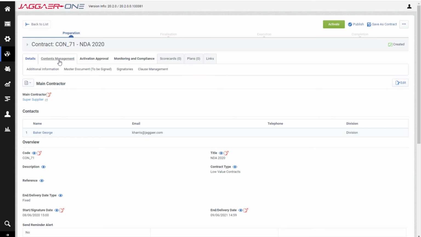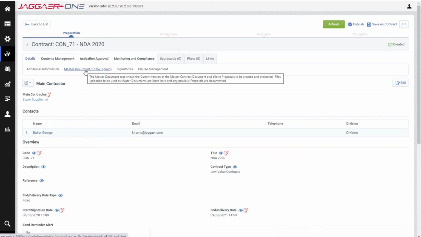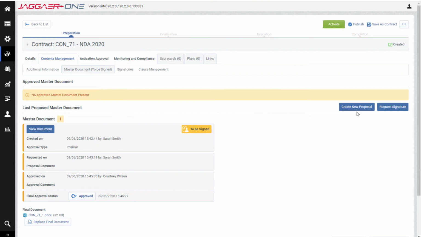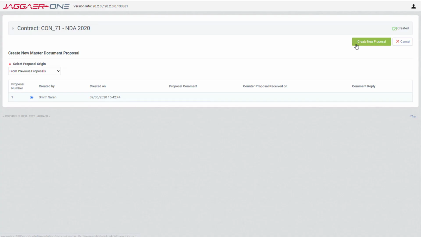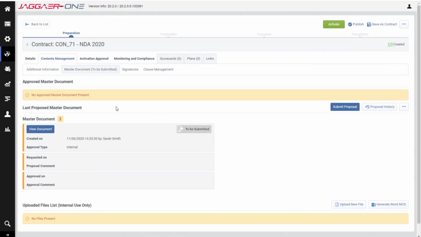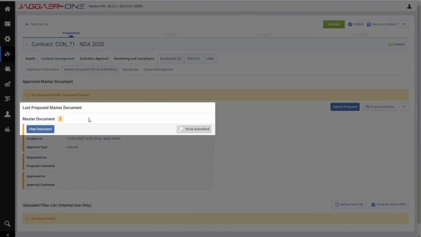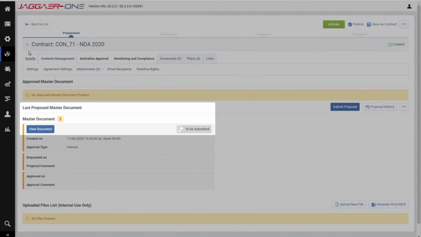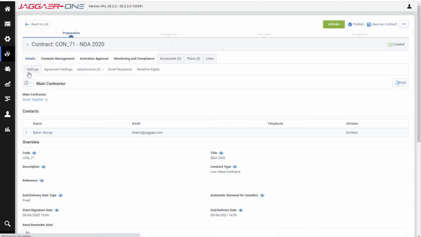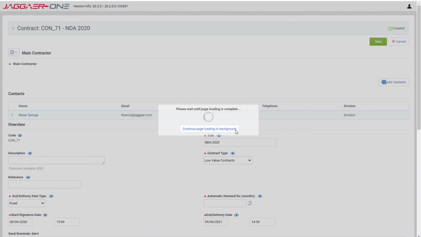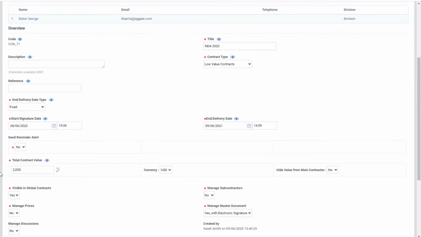So I'm going to go back to Contents Management and the Master Document area, and I will create a new proposal. Now our proposed master document is in to be submitted status. So if I go to the settings area, I do have the ability to edit these fields. We don't see that read-only icon. So I can simply click the edit button and make changes to any fields that I would like.